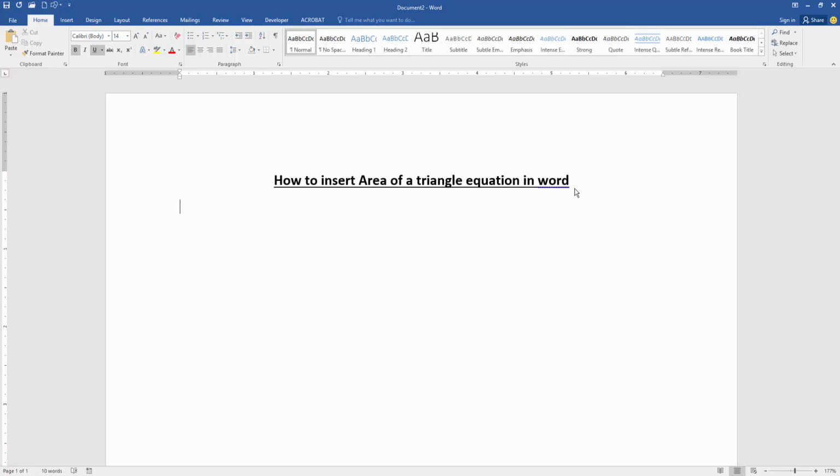In this video, I am going to show you how to insert area of a triangle equation in Microsoft Word. Let's get started. Firstly, we have to open a Word document. Now we want to insert area of triangle equation in this document.